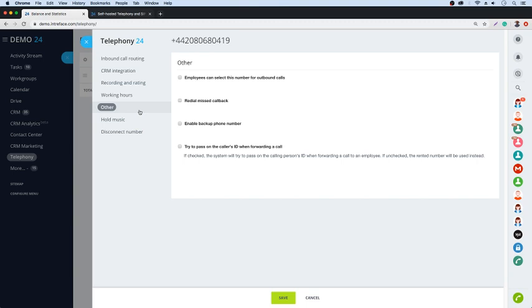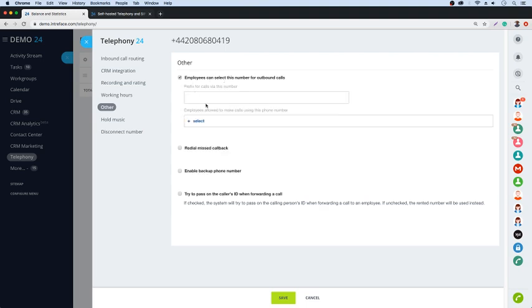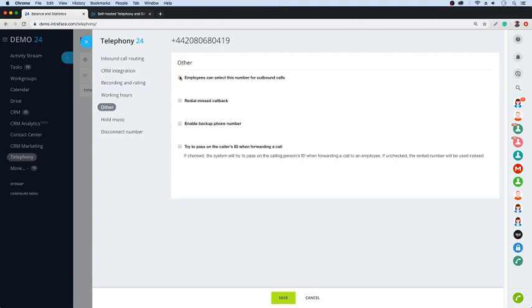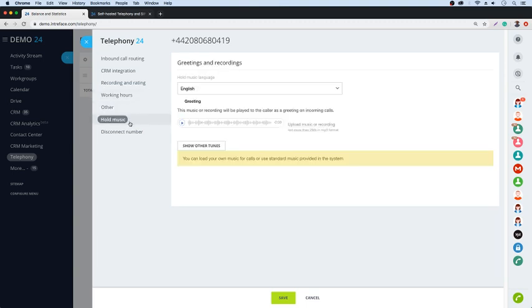And then we have another whole range of other settings. So we can redial missed callbacks, enable a backup number. Employees can select this number for outbound calls. So if you've got multiple numbers, it might be that you want to use different telephone numbers for making outbound calls. That is possible inside these settings.